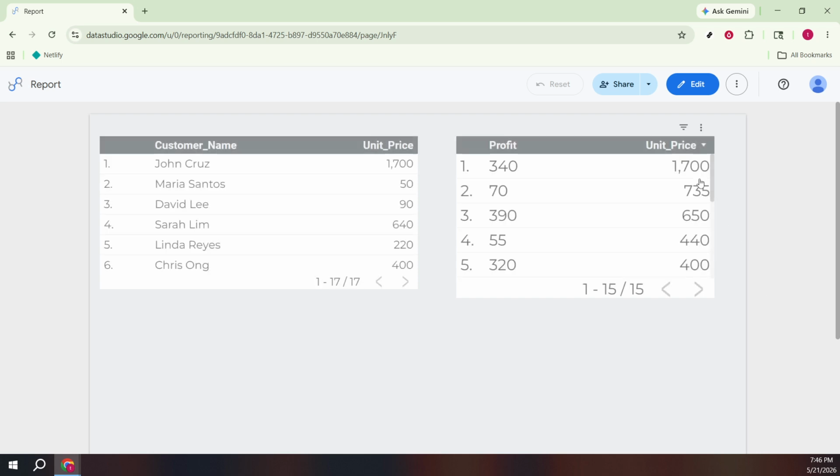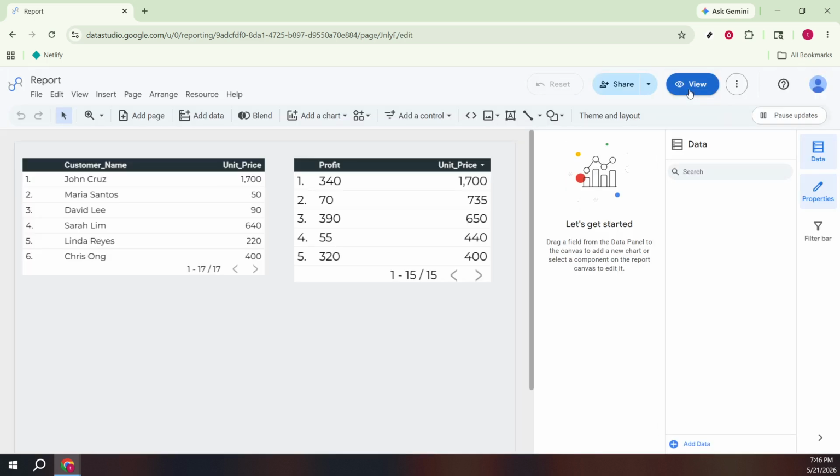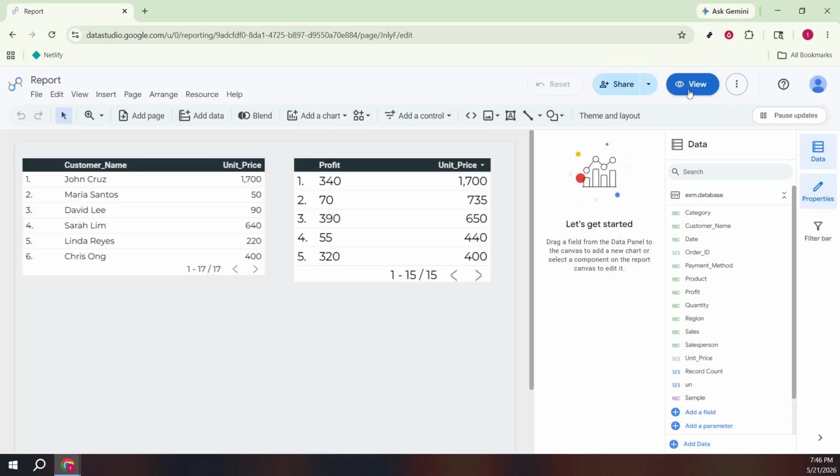Inside the report, switch to editing mode by clicking Edit at the top. This toggles the interface into a mode where you can modify components, data controls, and of course pages. If you don't see the Edit button, that typically means you don't have permission to make changes. In that case, check with the report owner or your team admin.